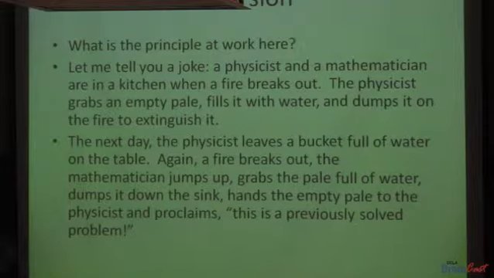Again, a fire breaks out. The mathematician jumps up, grabs the pail full of water, dumps it down the sink, hands the empty pail to the physicist, and proclaims, "This is a previously solved problem."